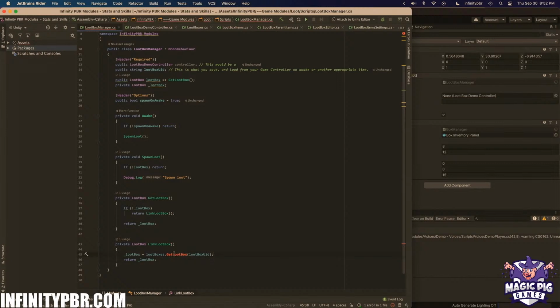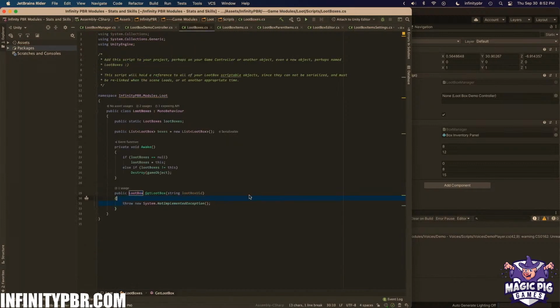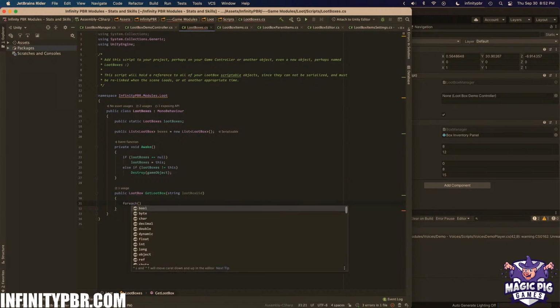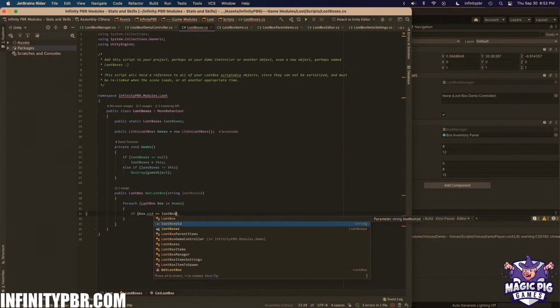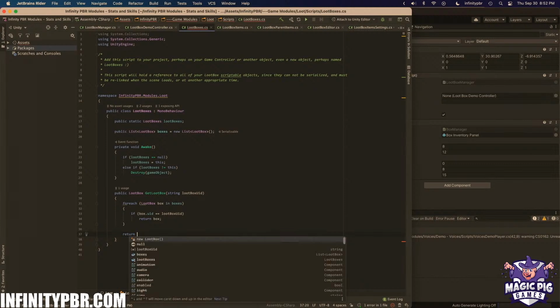And the thing that Jason is going to tell me how to do better one day is this part where I say for each loot box in boxes, if box.uid equals loot box UID, return box, and then down here return default.